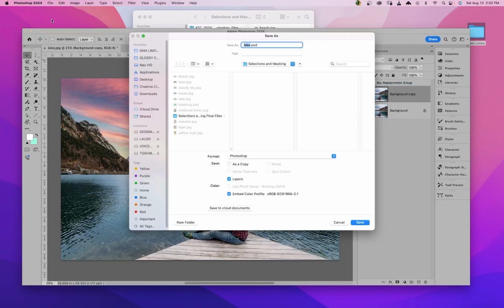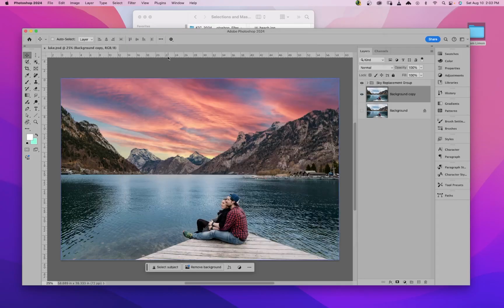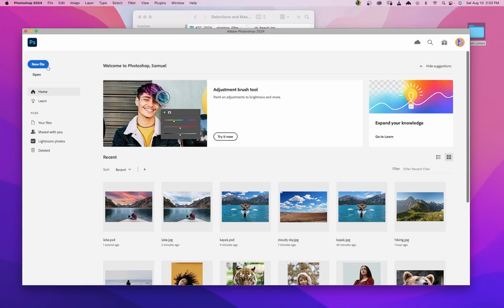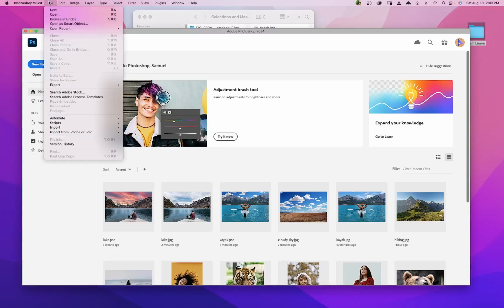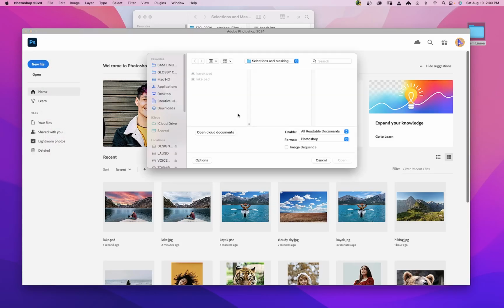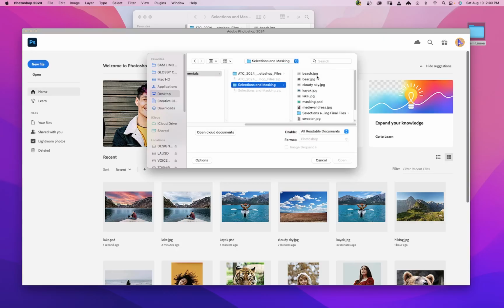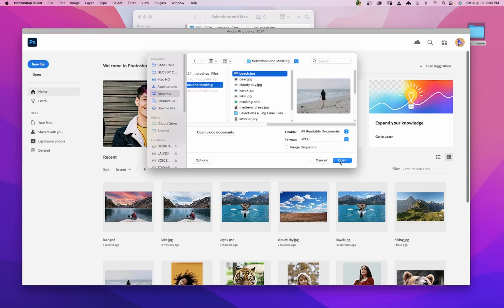Command or Control S. Let's save it in our selections and masking final folder. Name it Lake PSD. Make sure format is Photoshop. Go ahead and save it. And let's close this. And let's go to File, Open, and let's open our beach JPEG. So let's go back to our selections and masking folder, select beach, and say open.